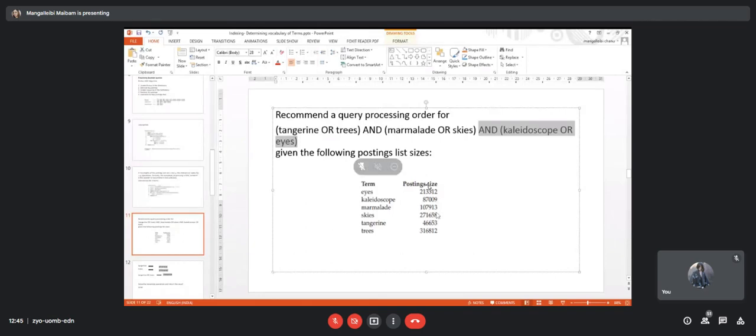Marmalade or skis? For marmalade or skis, what is the result? Ma'am, 0, 1, 2, 3, 5, 6, 7, 8, 9. Okay, kaleidoscope or ice? Ma'am, 0, 1, 2, 3, 7, 8, 9.